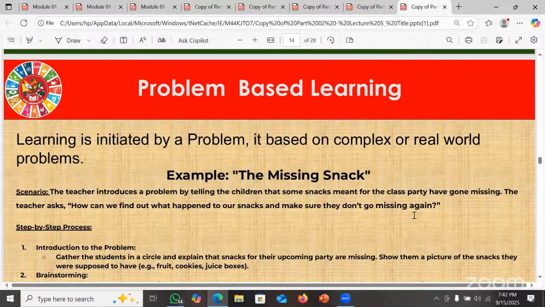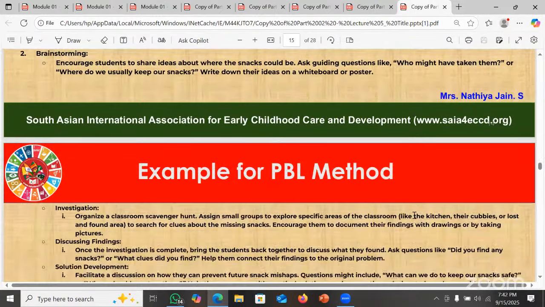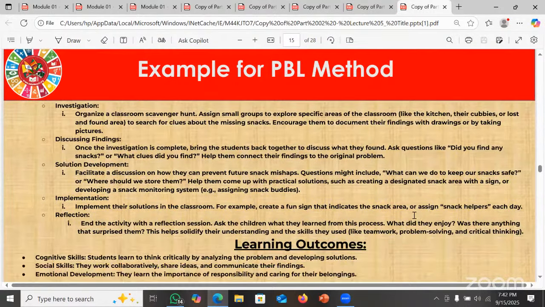We can ask guiding questions like who might have taken them, or where do you usually keep our snacks? Write down their answers on a whiteboard or a poster. So the examples for the PBL method, Nitya ma'am tells us more. That is investigation. Organize a classroom scavenger hunt.